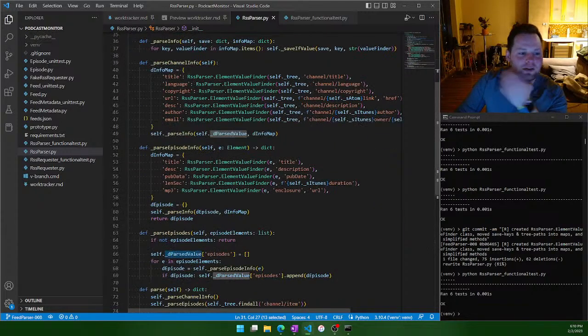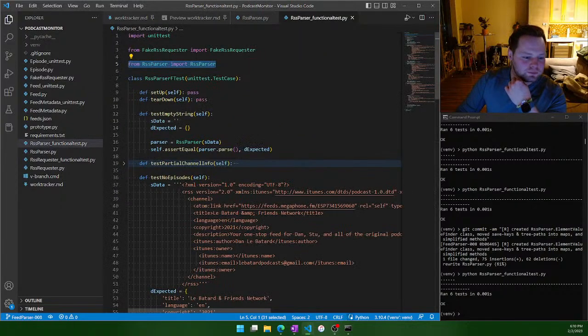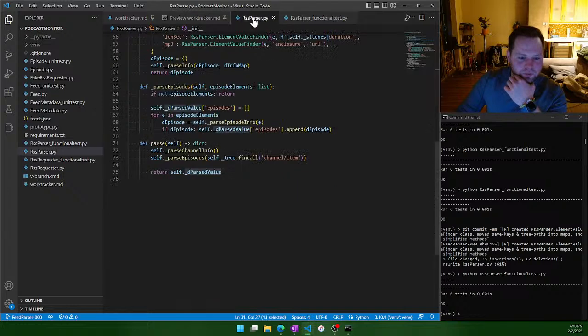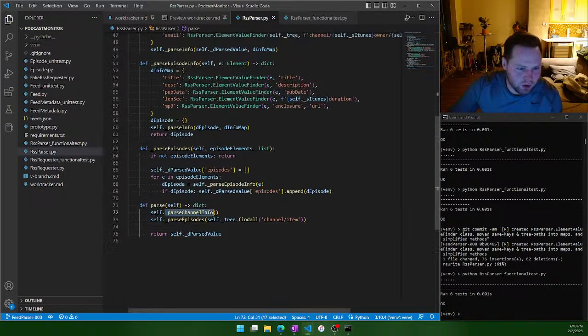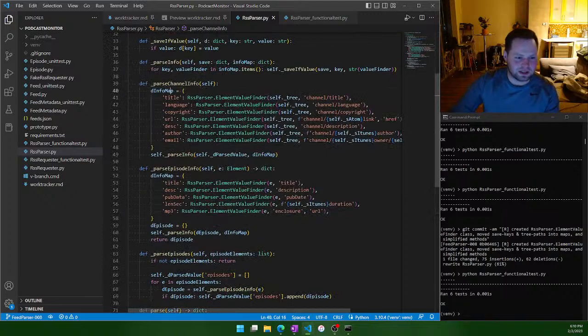Cool. So now the method I call on it, right, is create it and then I call parse. So if I call parse, I'm going to parse the channel info and then parse episodes given a tree using tree.findAll the channel items, right? So the parse channel info comes in here. It's got this mapping of title to these element value finders. The element value finders, right?